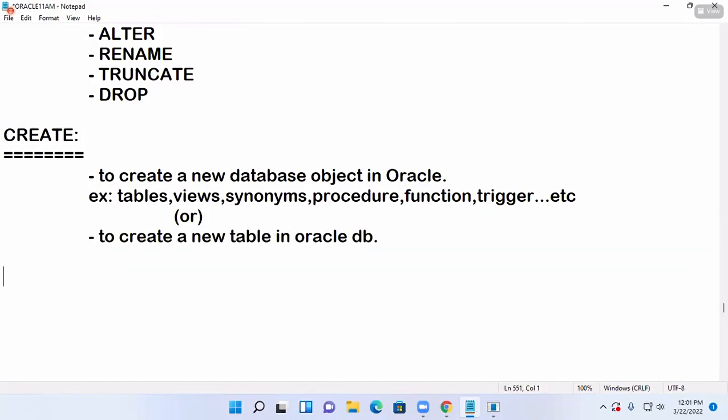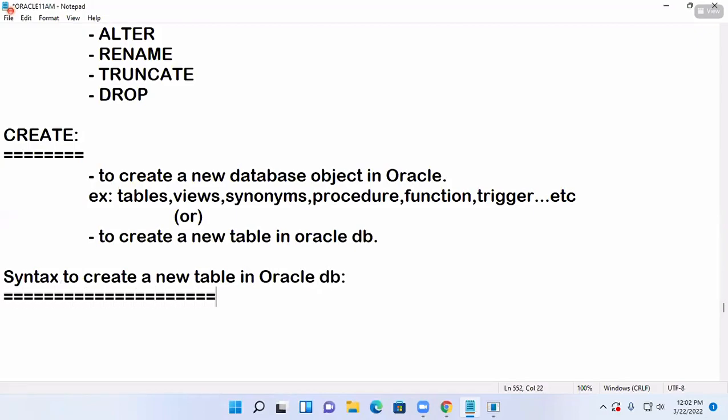But guys, observe how to create a new table and what the syntax is. Now let me take the syntax to create a new table. First we are discussing tables, and later we will go one by one. So how do we create a new table in an Oracle database? What is the syntax for this?